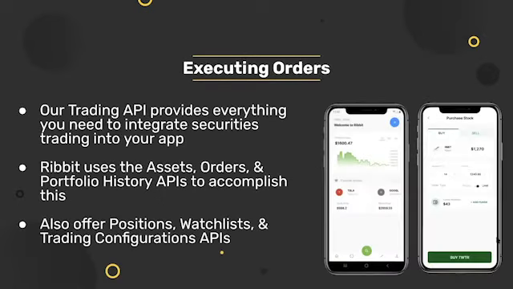Executing orders. Now that your user has funded their account, they've onboarded, and they're ready to get started in trading, how can they accomplish this? Our trading API provides everything you need to integrate securities trading into your app. Ribbit specifically uses the assets, orders, and portfolio history API endpoints to accomplish this. I want to talk a little bit about the user experience here as well.